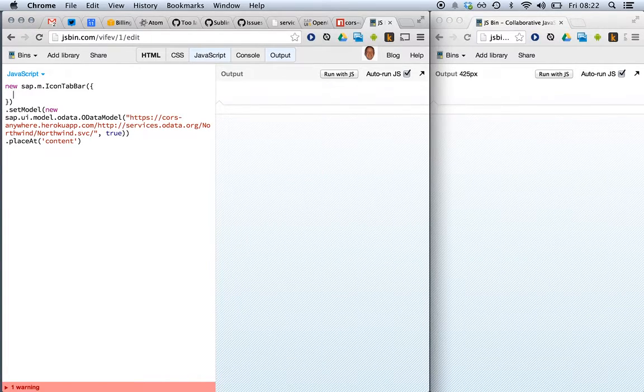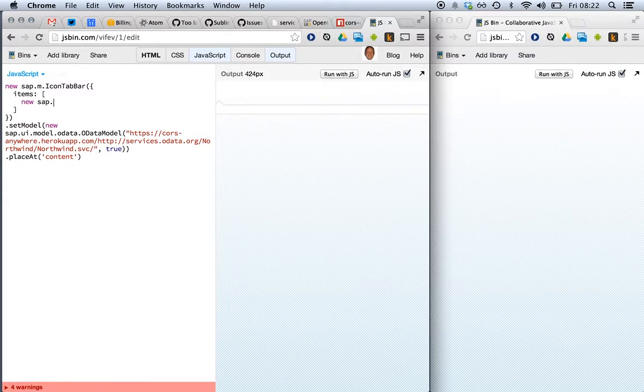So what does an IconTabBar contain? It contains IconTabFilters, so it has an items aggregation. So we'll have here a new sap.m.IconTabFilter.